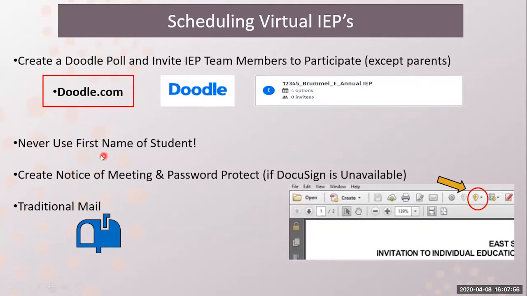Again, just a reminder, we're never going to put the first name of this student anywhere. So that's for confidentiality laws. We're going to make sure, on Doodle Poll and emails, any of that, that we do not put the student's first name. And so right here, this is kind of like at the very end, if you set up a Doodle Poll, what it would look like for your participants.